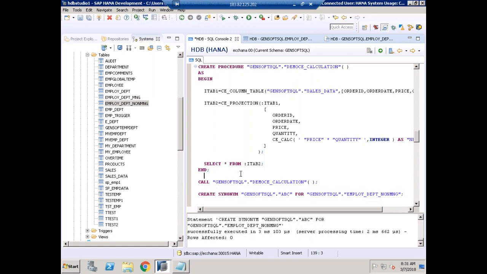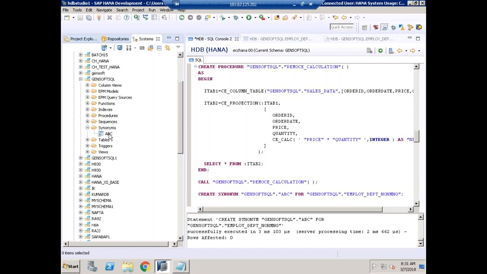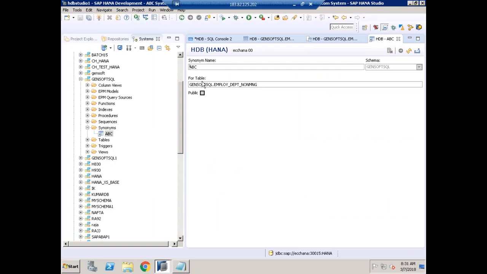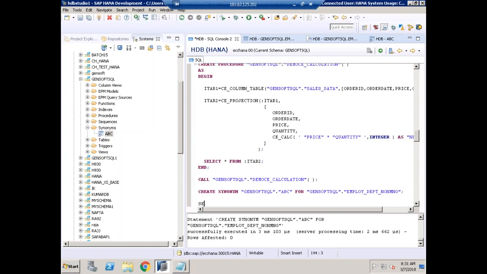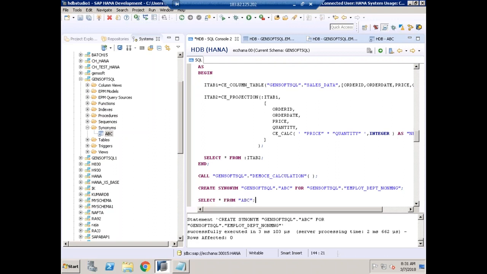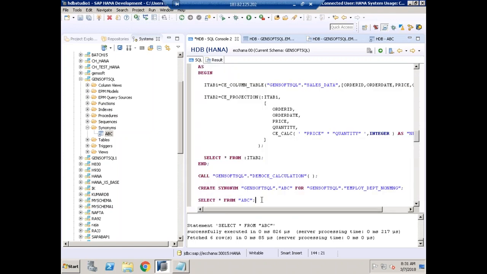Done. Synonym is created. Where can I check it? In the synonyms only. Yeah, ABC is created. Let me check the definition here. ABC is done for the table. Understood. So instead of referring to the lengthy name, I can simply refer to this. You can see here the public checkbox is not selected. So now I'll say select star from ABC, and F8. I got the data. Understood. So just an alias name.